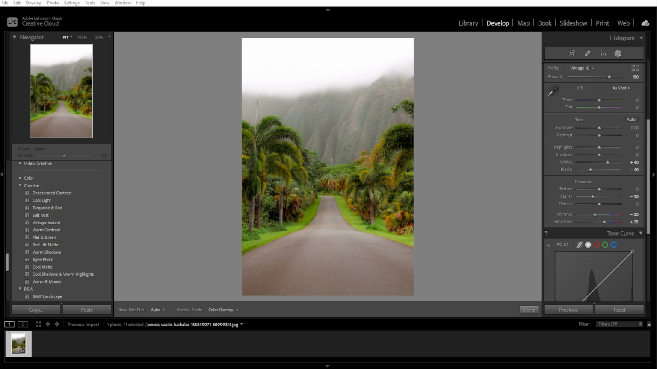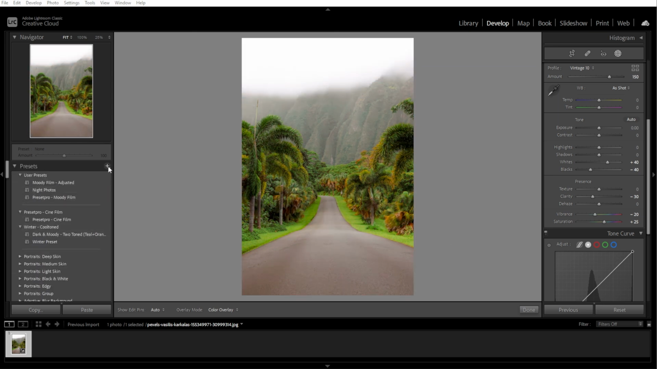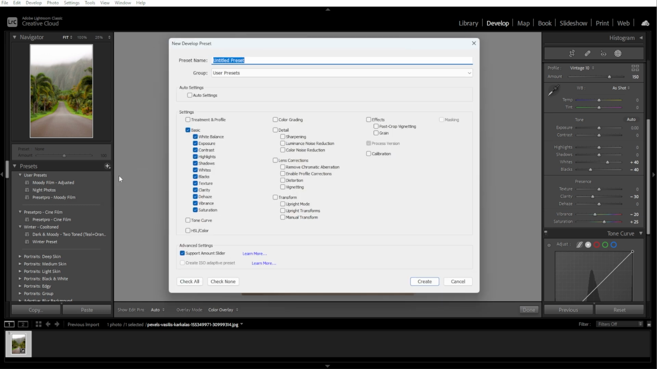And once you've combined multiple presets, you can create a custom preset. Simply click the plus icon in the Presets panel, then choose Create Preset. Then check only the settings that you want to include and name your preset and save it for future use.